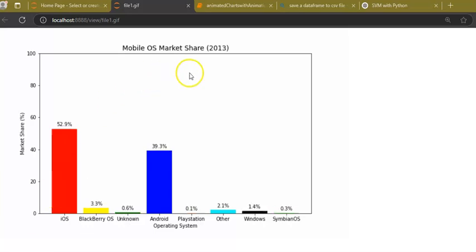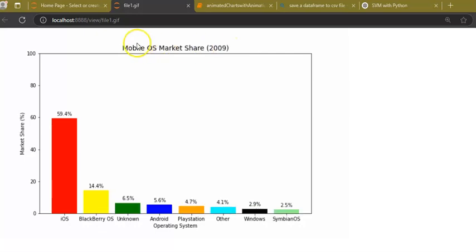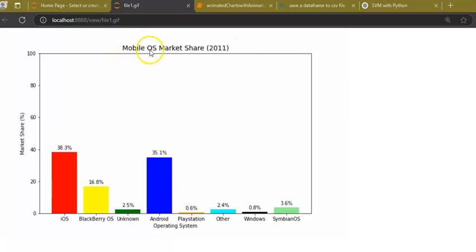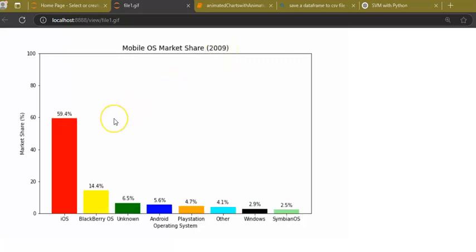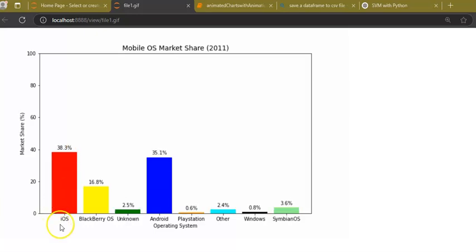Hello friends, in this video we will learn how to create an animated graph. Basically, what I am going to plot is the mobile OS market share from 2009 to 2016, and we will plot the data on an animated graph.